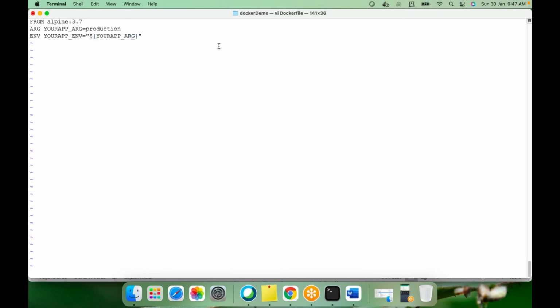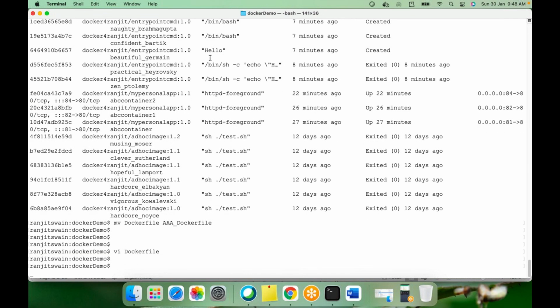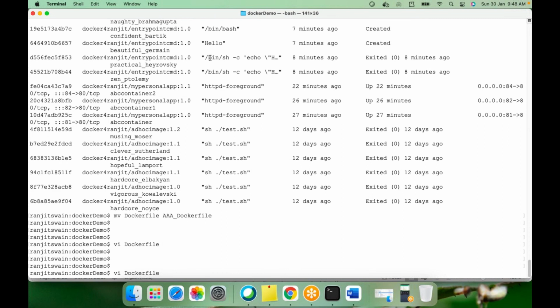Now we can see here our argument is the same thing, app underscore environment, and I will just twist it a little bit. I'll give it as ARG here. The argument is production, and I'm passing this as the environment variable, production. Now let me run this and build it.